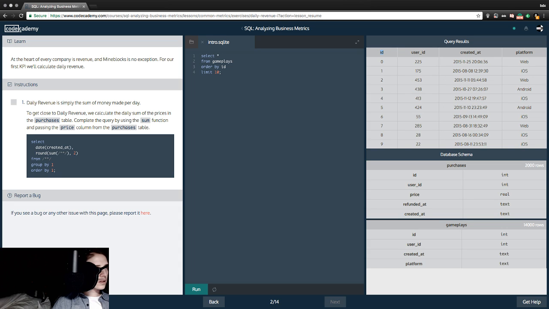All right, what were we looking at though? We had purchases, sum, price, and purchases. Select something. Daily revenue is simply the sum of the money made per day. So we're going to copy and paste. Select date created at. To get close to daily revenue, we calculate the daily sum of the prices in the purchases table. Copy from purchases.